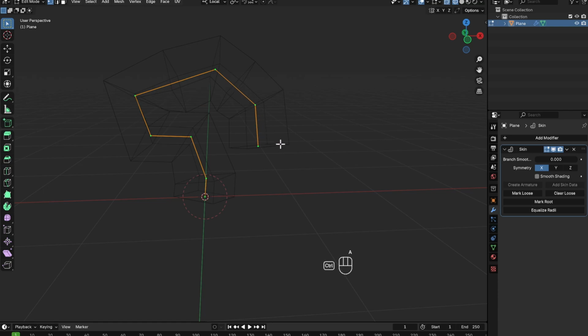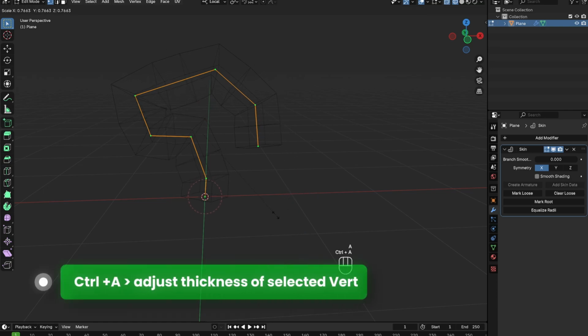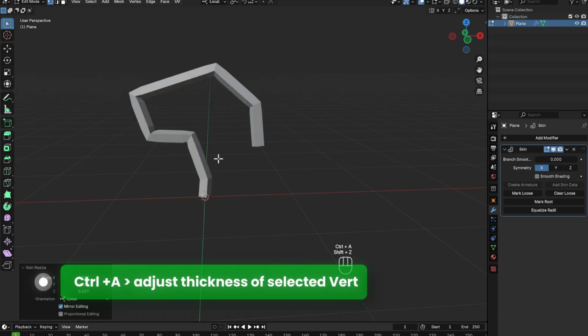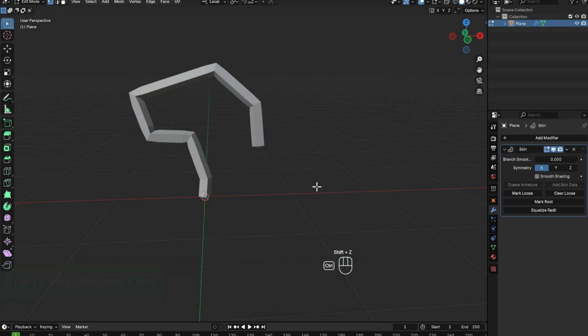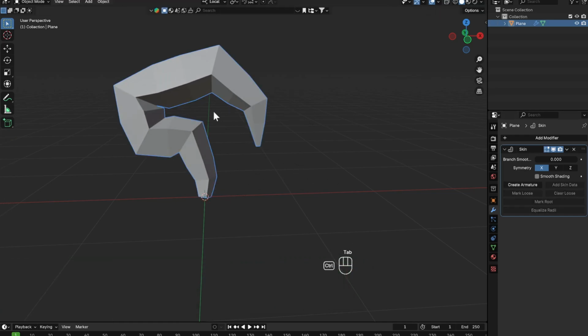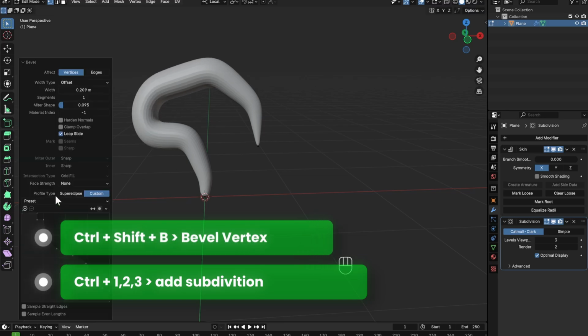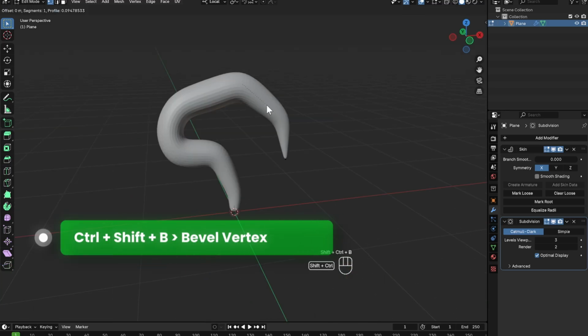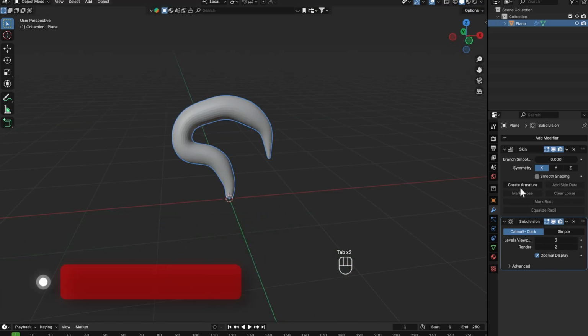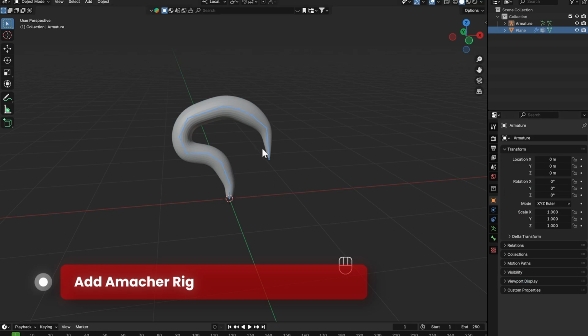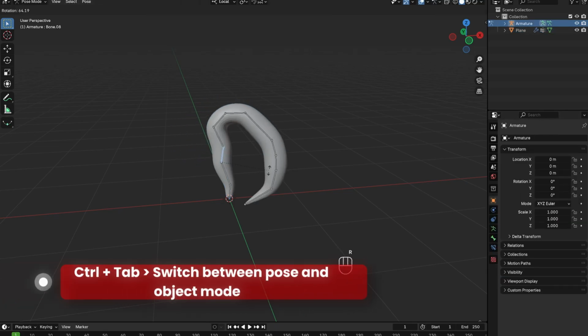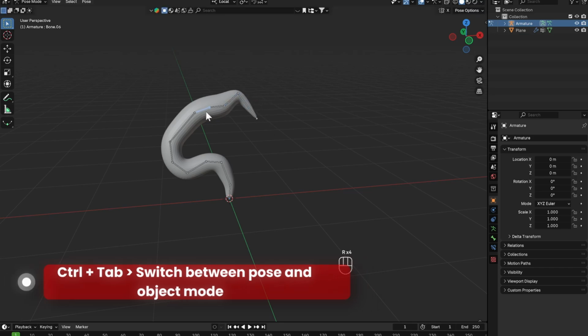Now selecting all the single vertices, you can press Ctrl A to adjust the thickness of the surface. Ctrl 2 to add a subdivision. Ctrl Shift B to add bevel to the vertex. Now if you add an armature, it will create an armature for the vertex you extrude and all the lines, and now you can do whatever you want.